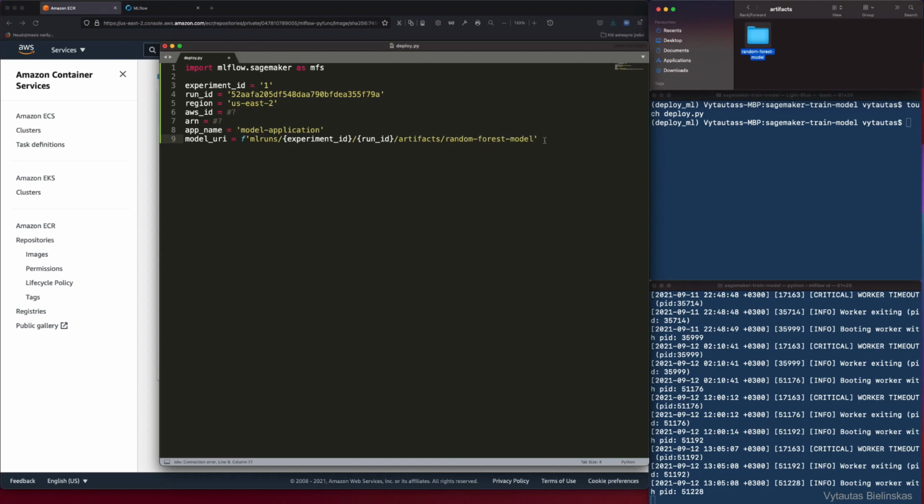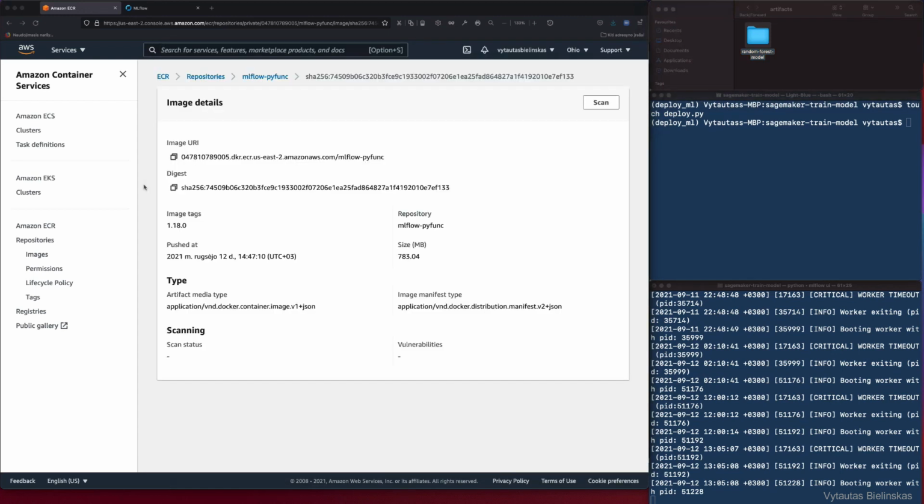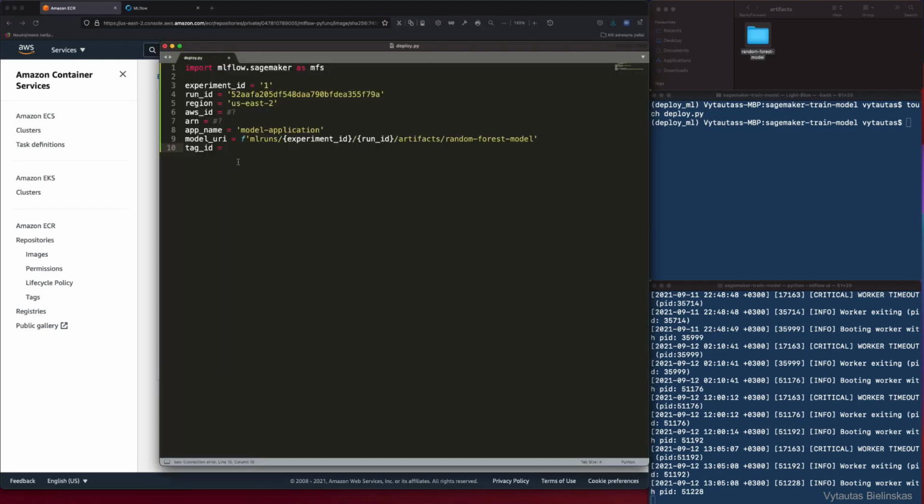Okay, I think this is enough. So, and then tag ID. Remember, tag ID is from here. It is image tag, and we are using MLflow version 1.18.0. This is our tag ID. Okay, copy and paste right here. It is a string.